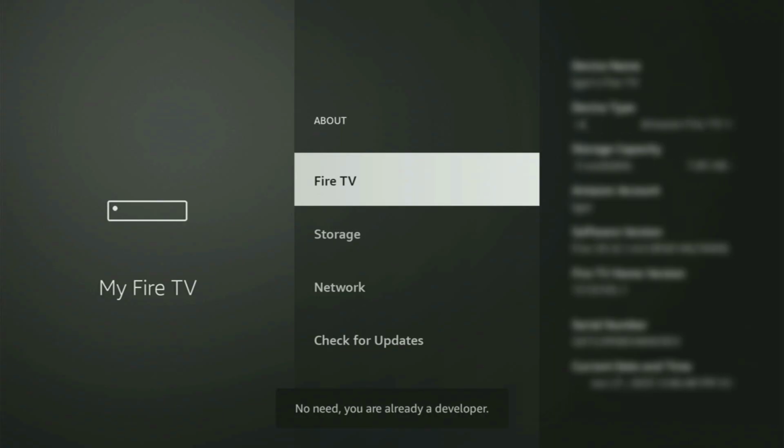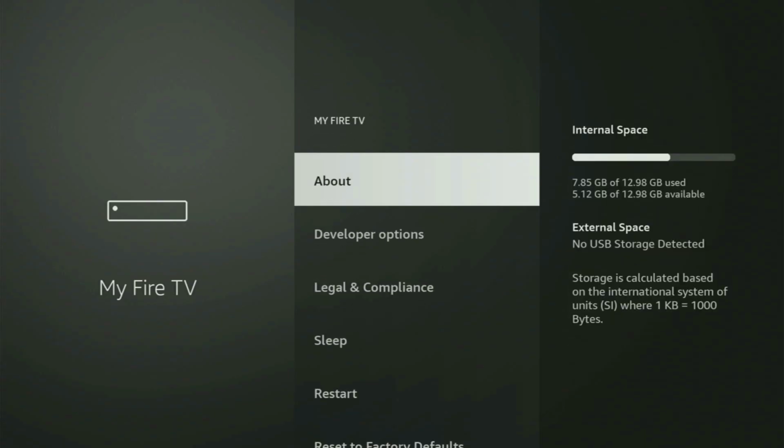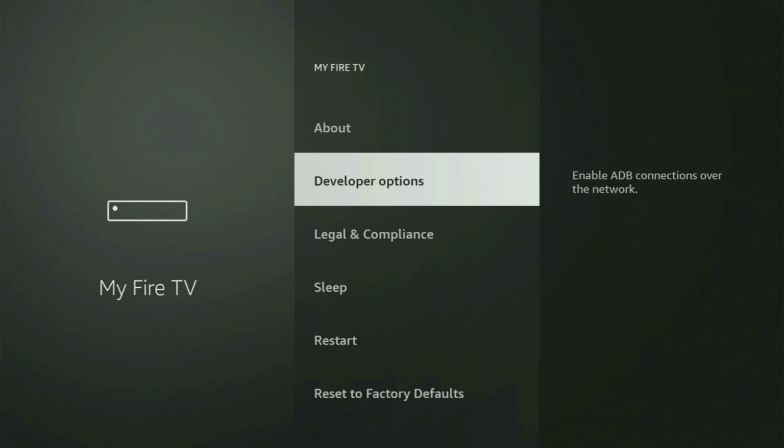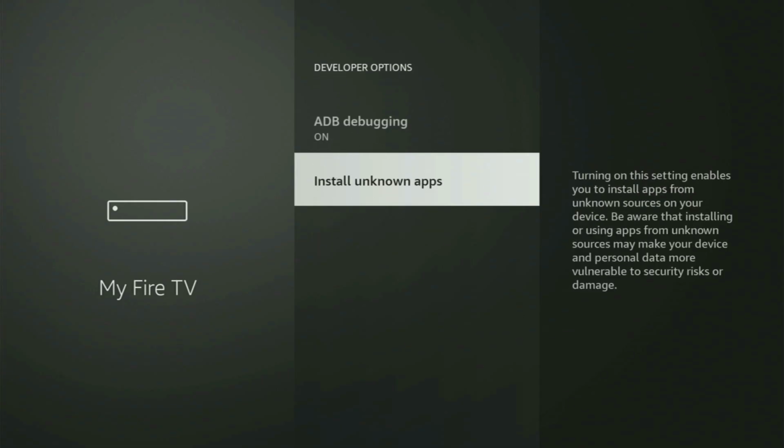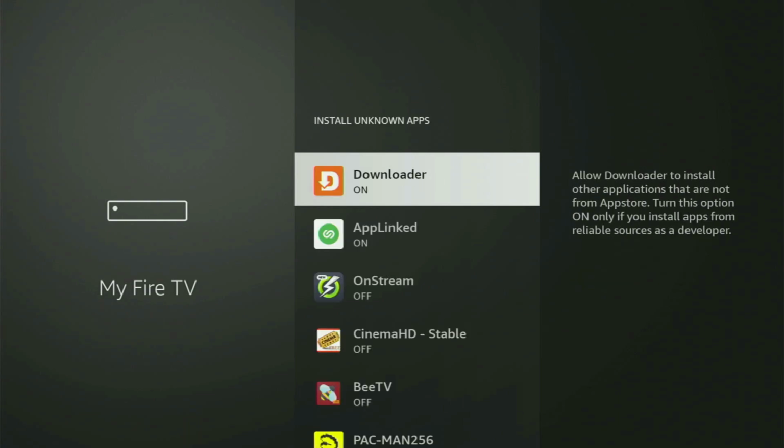As you can see, for me at the bottom it says no need, you are already a developer. That's in my case. In your case, it's going to say that you have become a developer now. If you go back a bit, you will finally see developer options. Open them, make sure to turn on ADB debugging, then go to install unknown apps, and from here all you have to do is locate downloader and turn this option on.